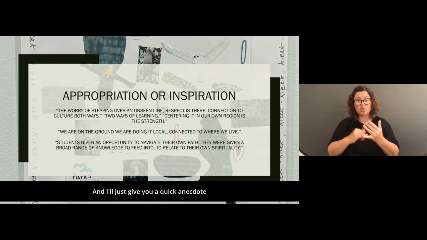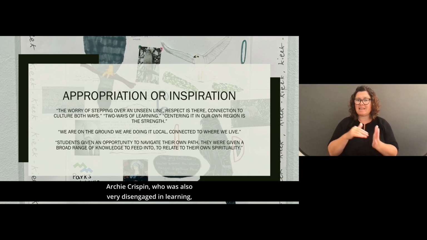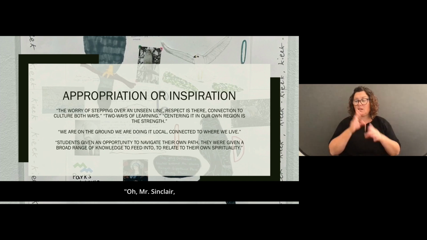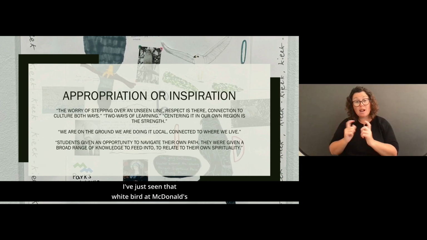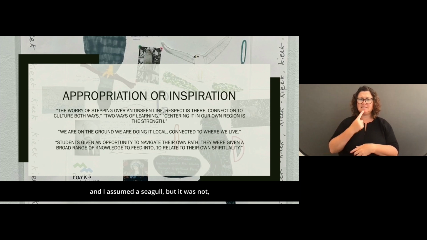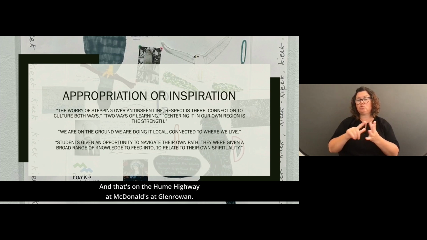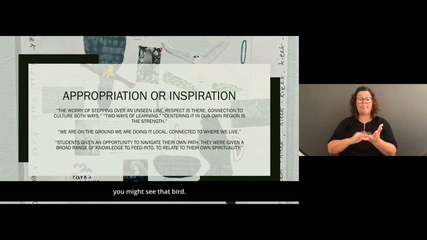And I'll just give you a quick anecdote about how powerful this was. Archie Crispin, who was also very disengaged in learning, mostly watched the cricket during class. He actually came and spoke to me and said, "Oh, Mr. Sinclair, I've just seen that white bird at McDonald's." And I assumed a seagull, but it was the grey goshawk that was his totem project. And that's on the Hume Highway at McDonald's at Glenrowan. So if you're going down that freeway, you might see that bird.